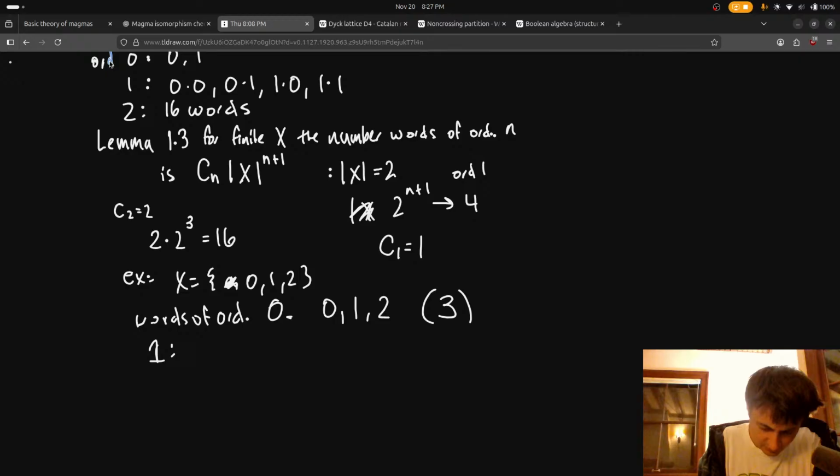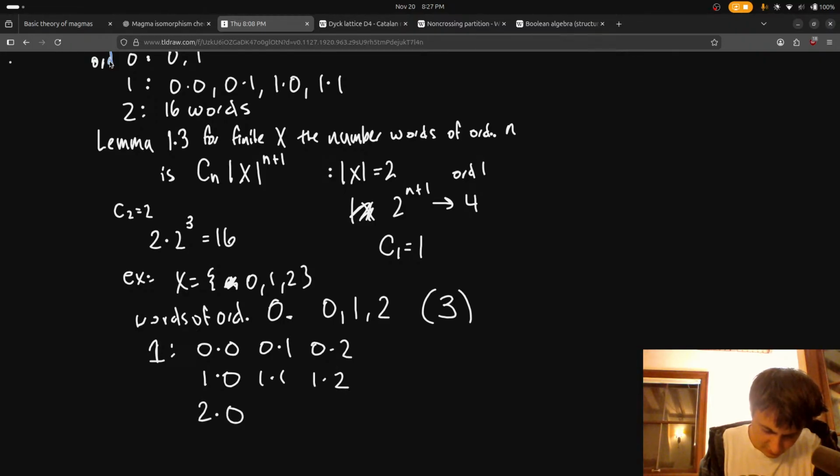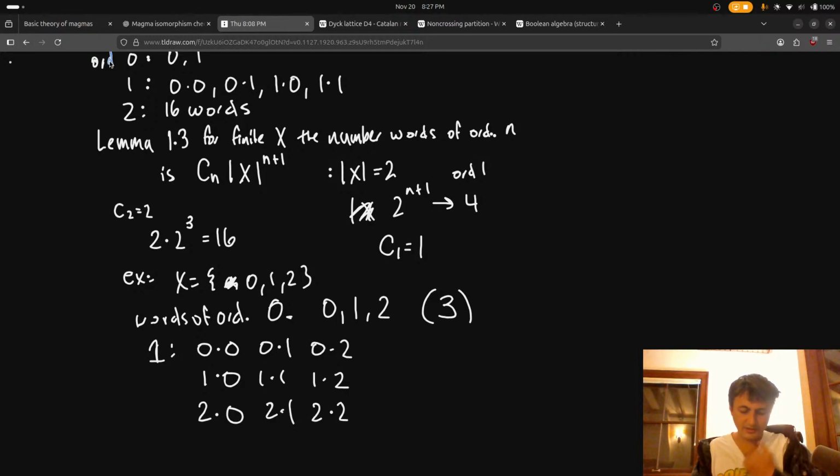So first we can do 0.0, 0.1, 0.2, 1.0, 1.1, 1.2, 2.0, 2.1, 2.2. I think that's it, right?